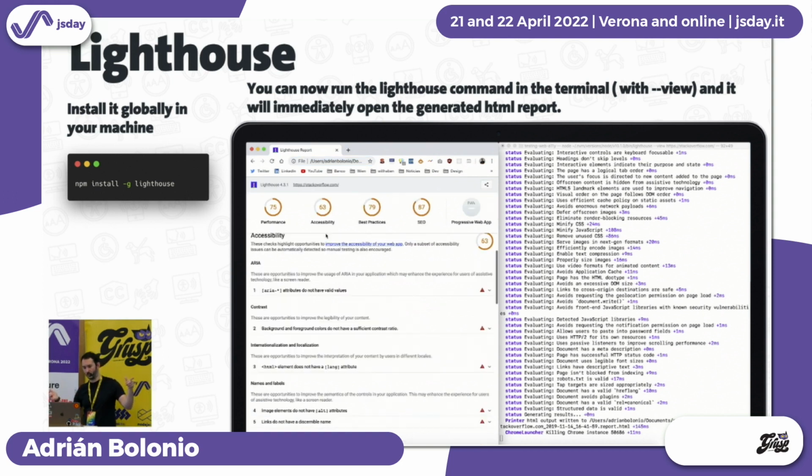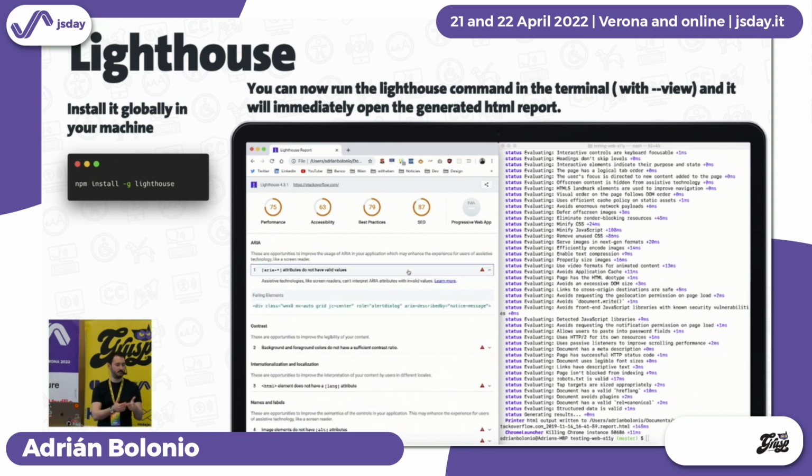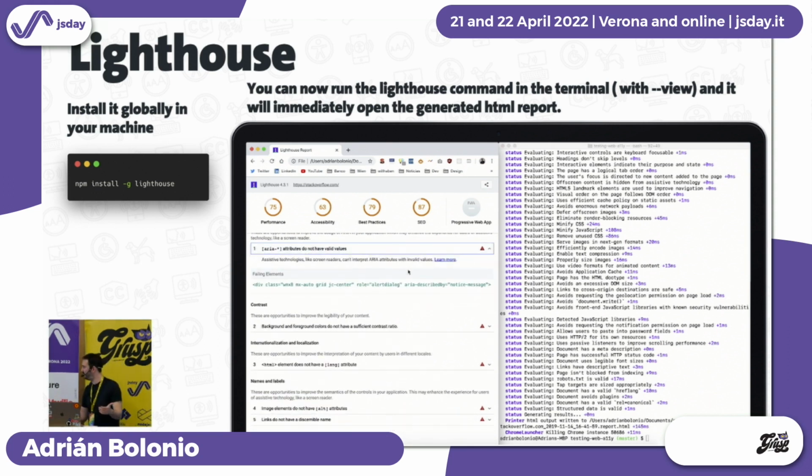You can see the scores. You can click on accessibility. And you can see, again, pretty similar information. What is the error? Which element? You have a direct link, which says learn more from Google. So they teach you a bit about what the error is and how to solve it.